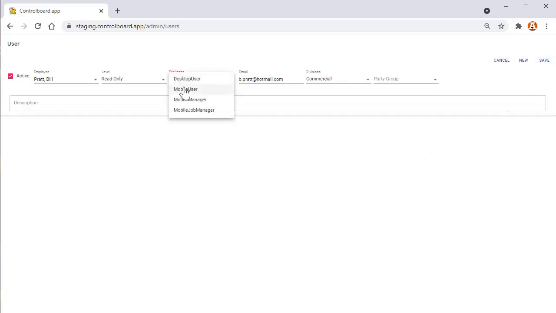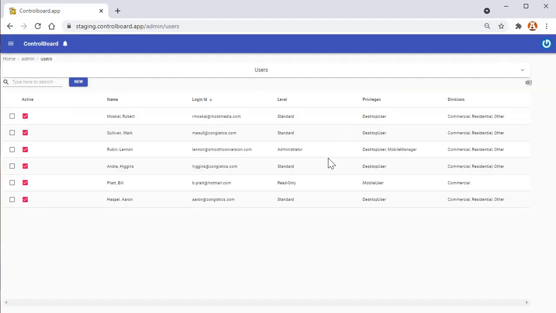I thought I made him a user. And there it is. And we've got Bill Pratt. He's a read-only user. He has the mobile user privilege, and he's only in the commercial division.